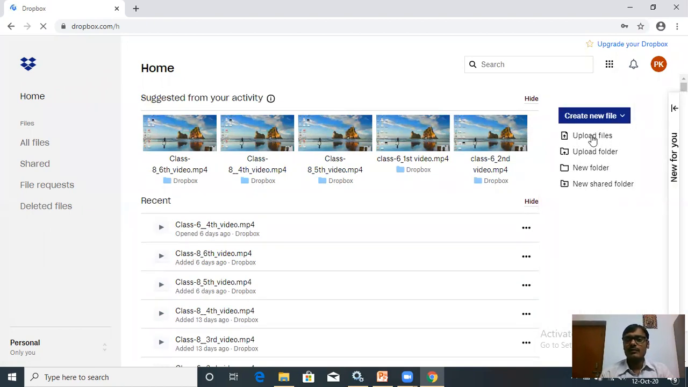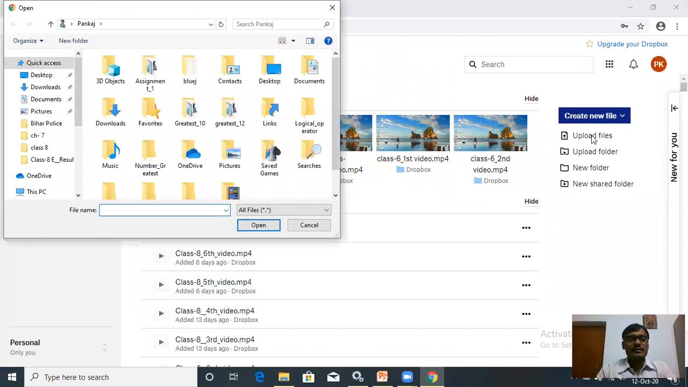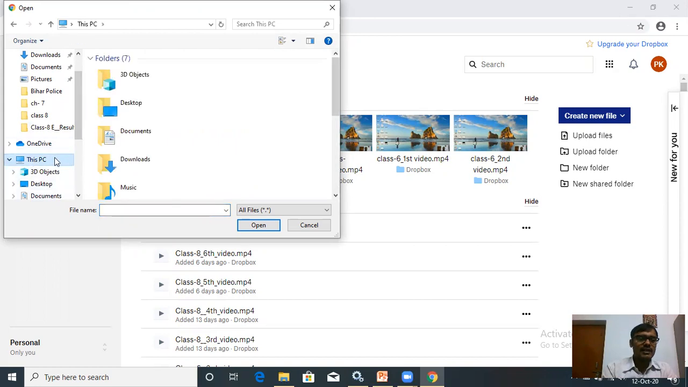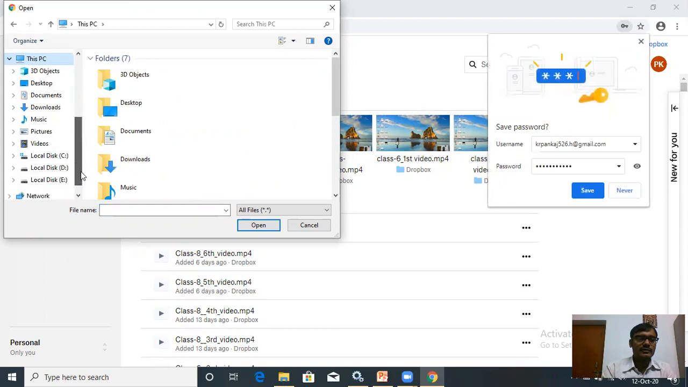When you click on upload files, your video... I have already created my videos in my C drive, D drive or E drive. You can see C drive, D drive, E drive. These all are the drives of my computer. There are already some video clips.